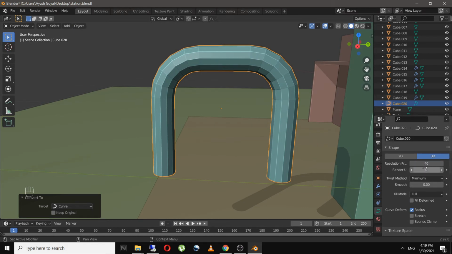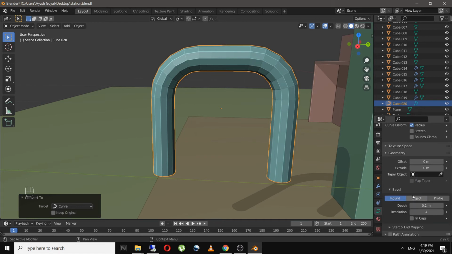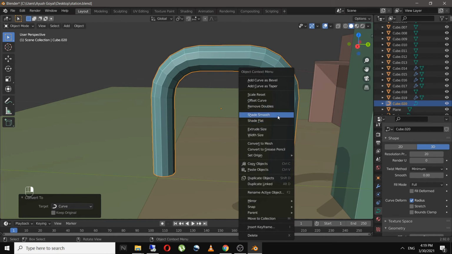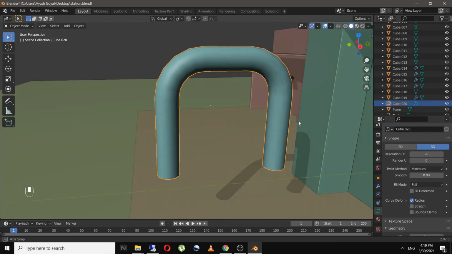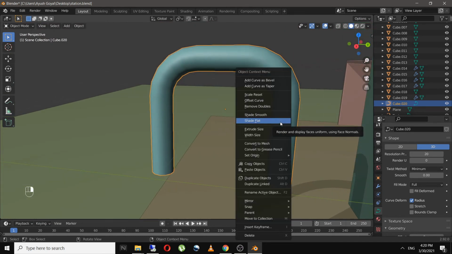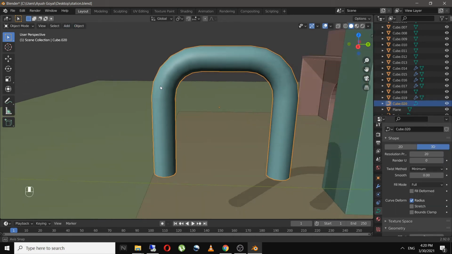And maybe increase the resolution to somewhere around 20. Shade it smooth, and as you can see we have a nice looking barricade over here. And now I'm going to place it on the platform.